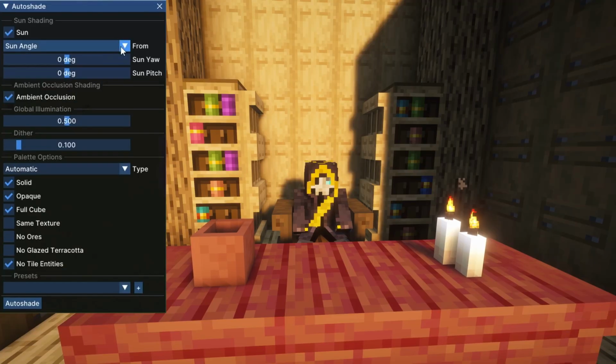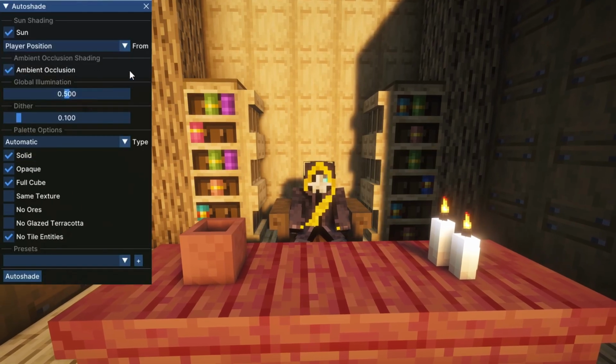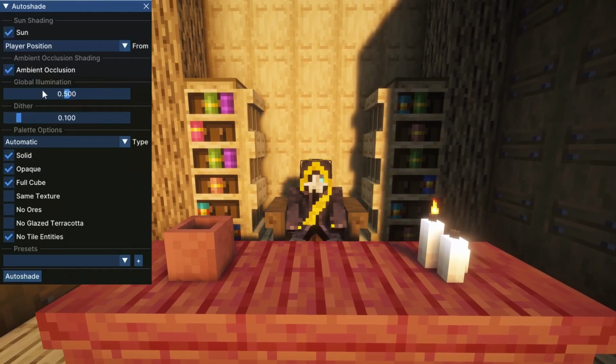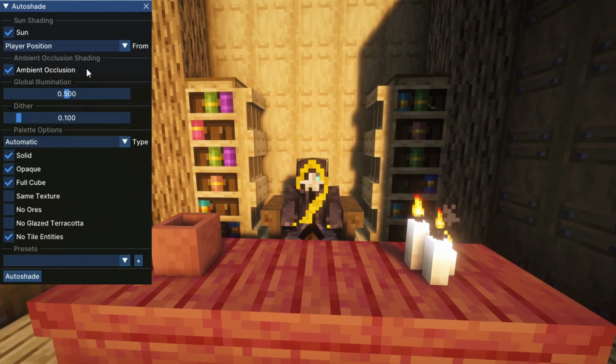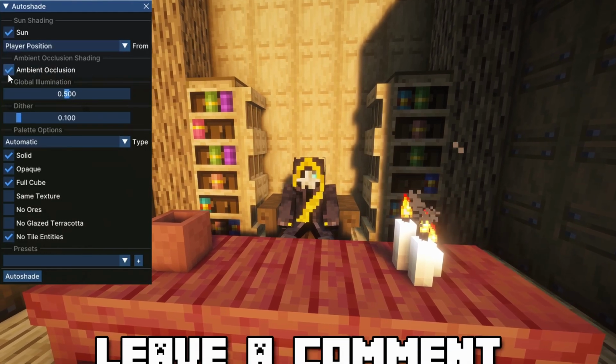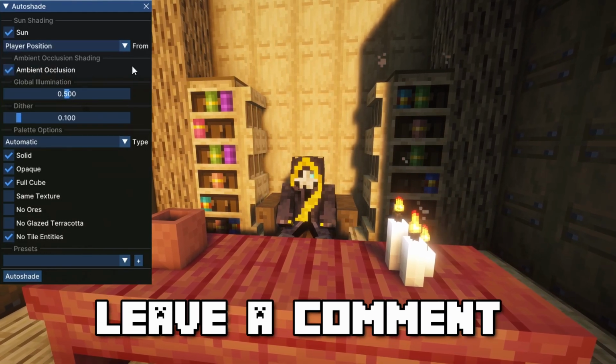Now, ambient occlusion doesn't change much from what I've tested, but there might be small cases where having it selected or not might make a difference. If you find one of those cases, let me know down in the comments so I can learn something too.